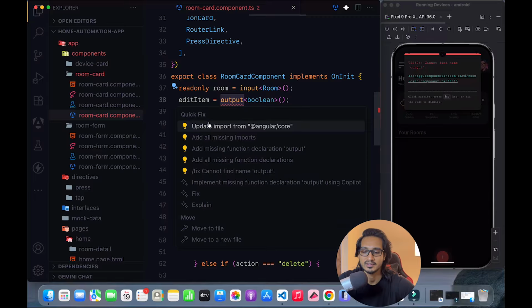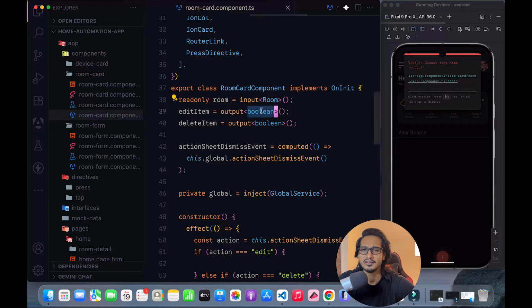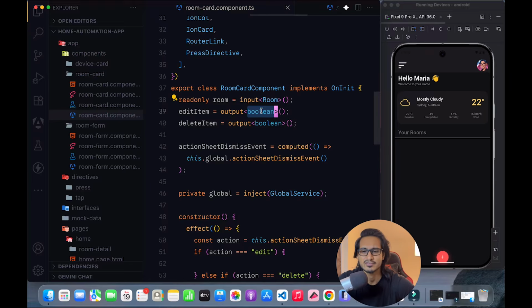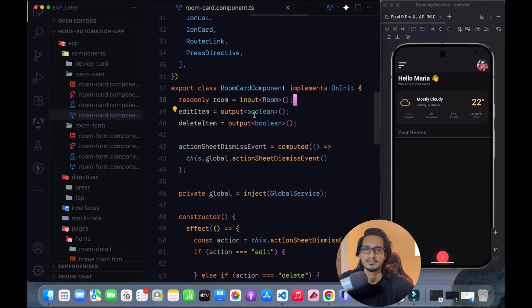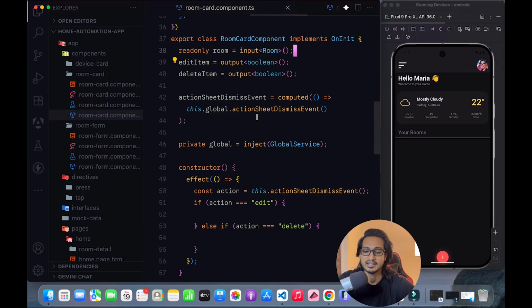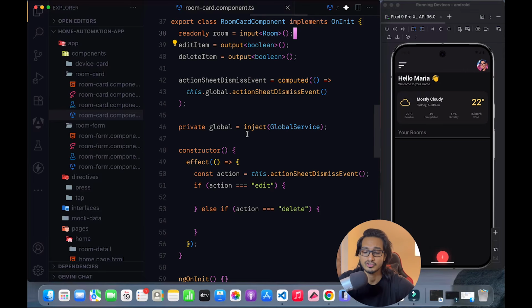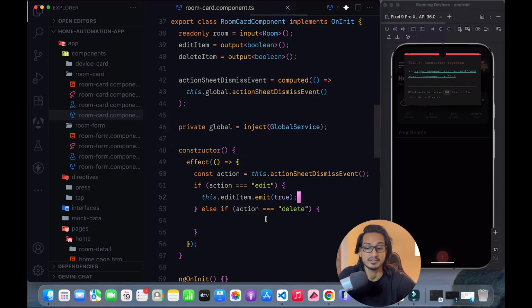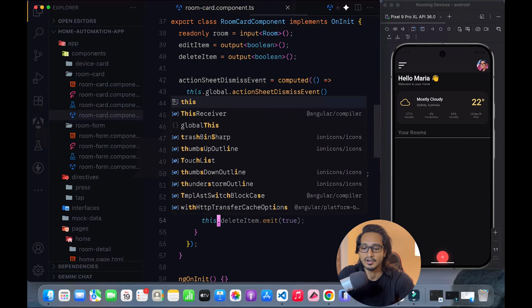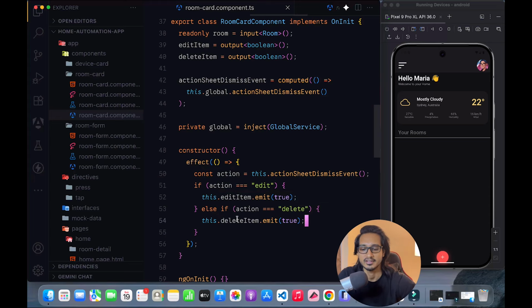Import this output signal and then you can pass a boolean value. You can just keep it as void also by not passing any type, because we are not going to deal with this particular part. We're just emitting the event and it will get triggered. That's it. So it's your choice. I'm keeping it as a boolean just to pass something. So this.editItem.emit(true). Then similarly this.deleteItem.emit(true). That's what I'm going to do.